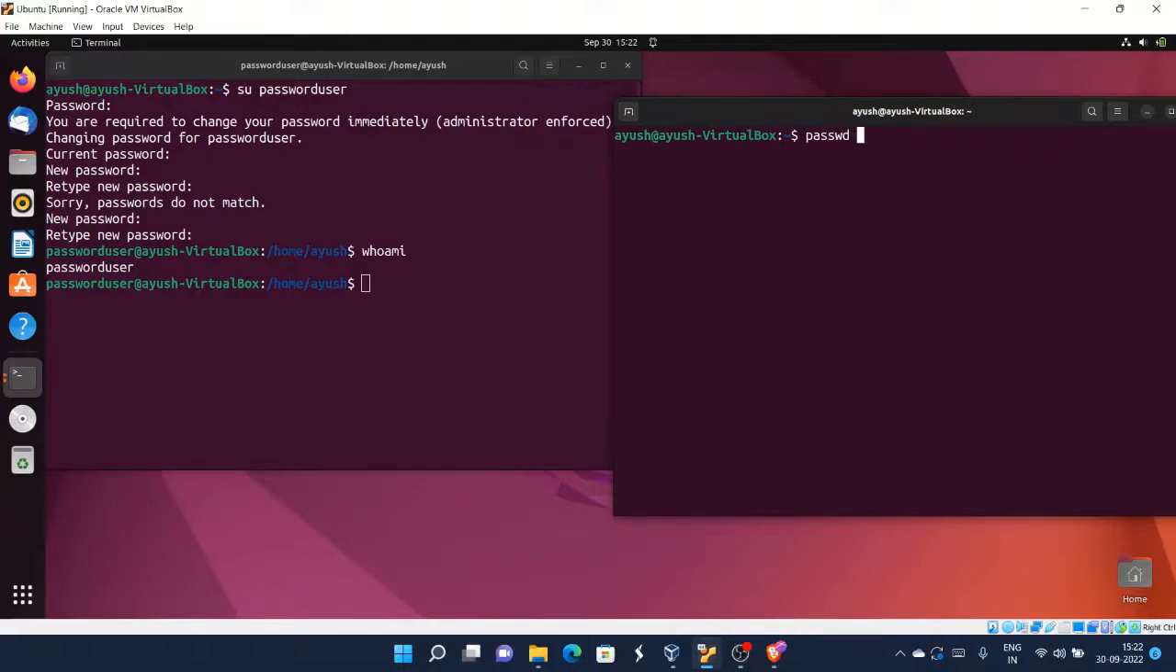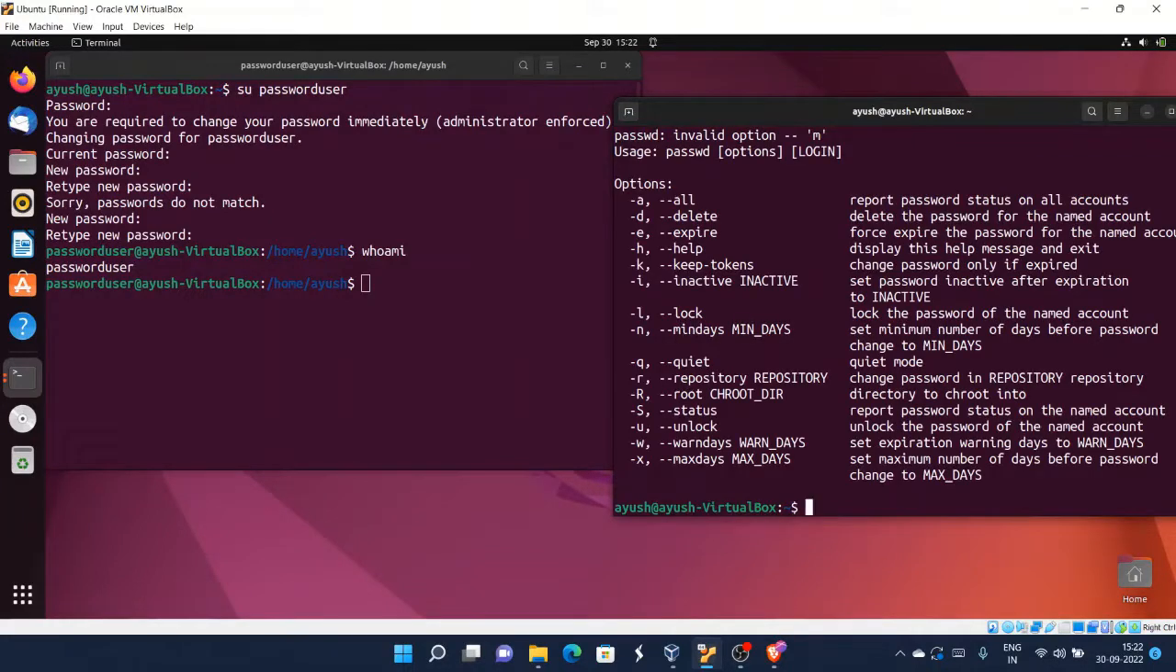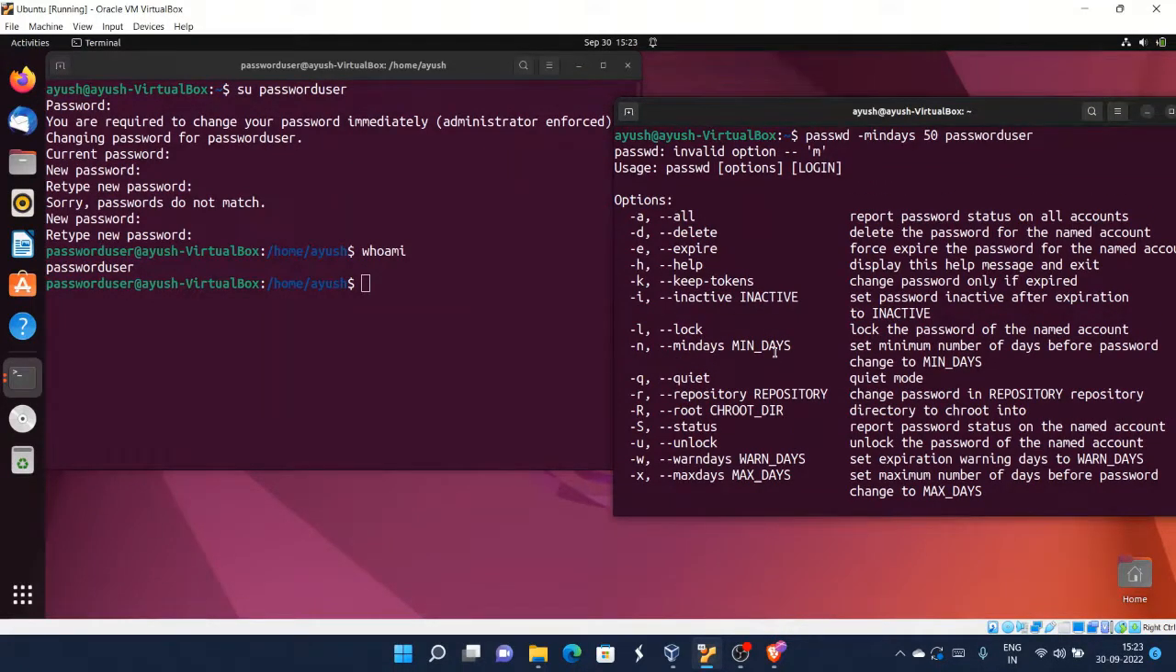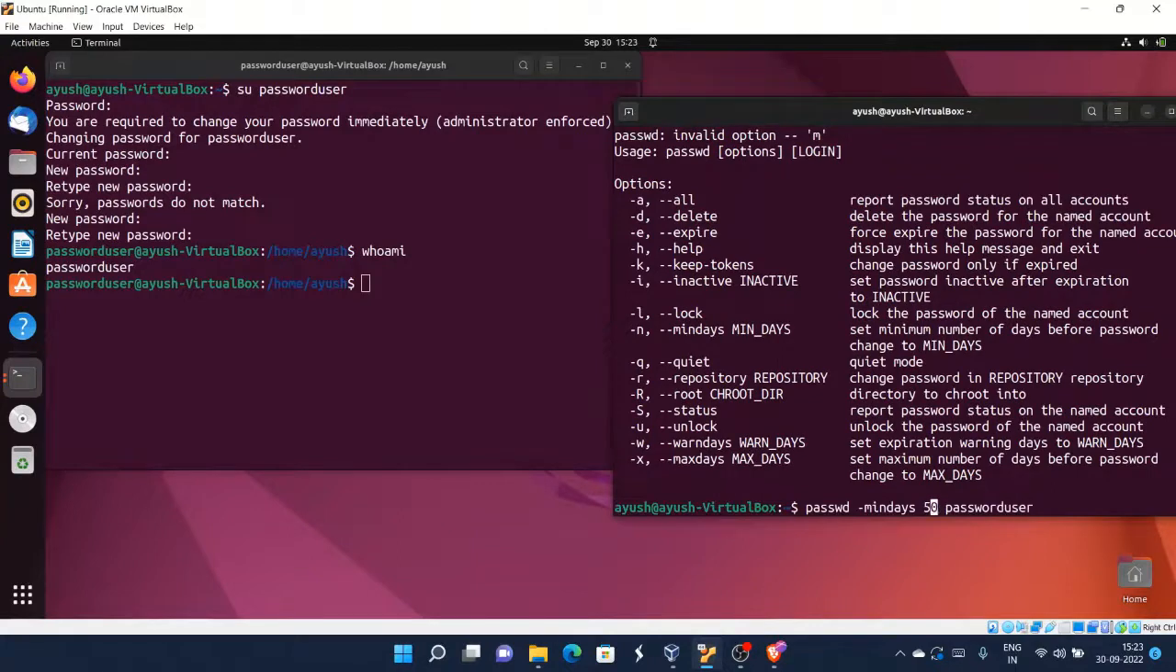So let me use this option. I will use the password command and the hyphen min days option, with the number of days, I'm assuming 50, and the username. It is showing me an invalid option. There is no option with hyphen m. Let me just try with hyphen mindays. Maybe it should work.